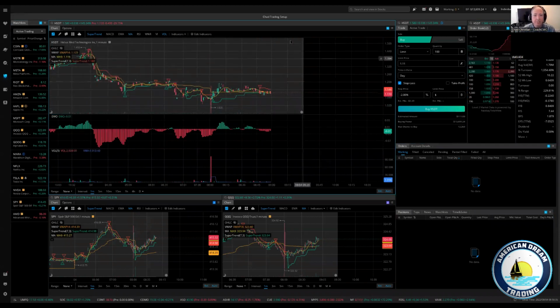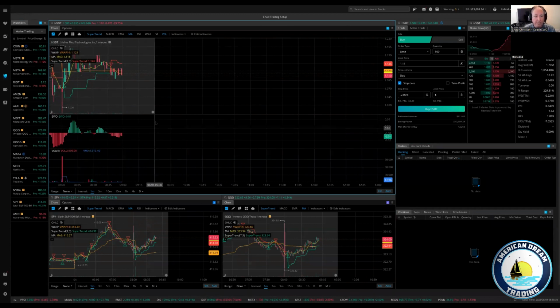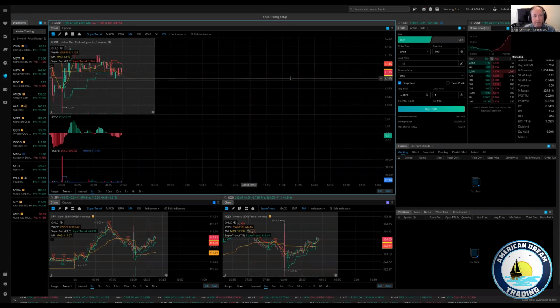On this screen, you can see this gray area. This means pre-market. When it goes black, you can see at 9:30, this will be market hours.